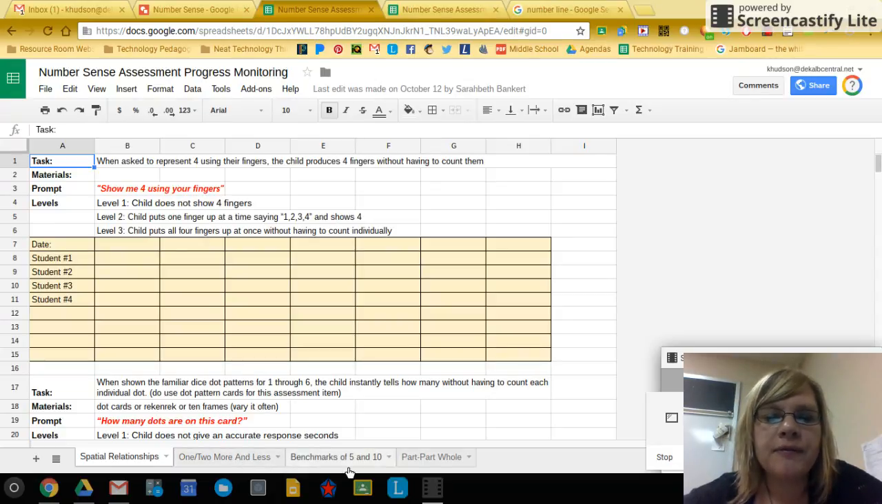Benchmarks of 5 and 10, so understanding the benchmarks of 5, so 5, 10, 15, 25, and then the ones of 10, so 10, 20, 30, 40, and so on. And then also part whole, so understanding how things are put together and then how they are made whole.